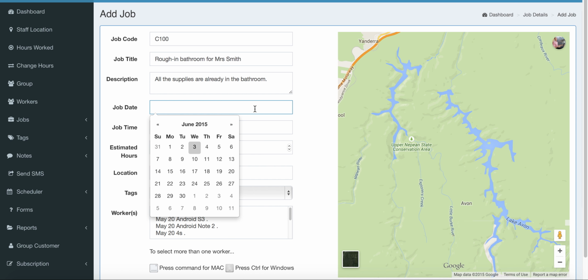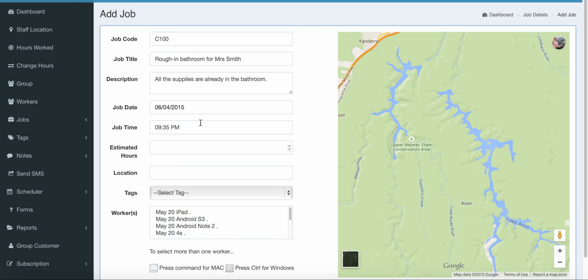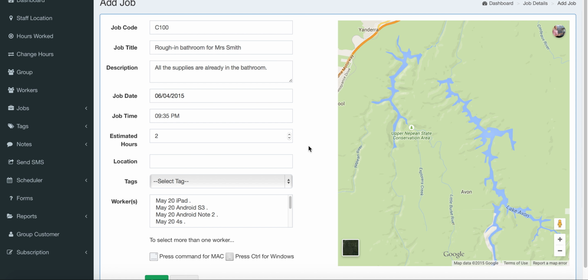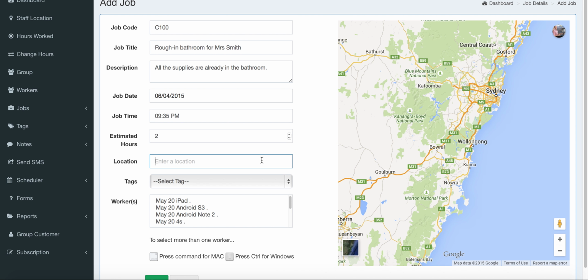And the job date that you like, so let's just schedule it a day out. The job time, you can choose the start time for that. And then the estimated hours is what's going to show up for how much time it shows up as being booked for that mobile worker. And the location.